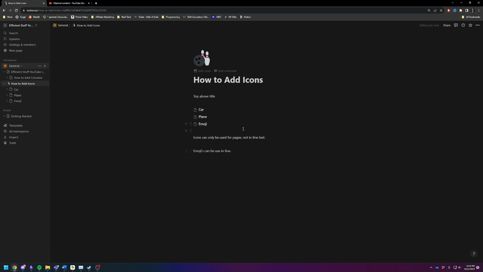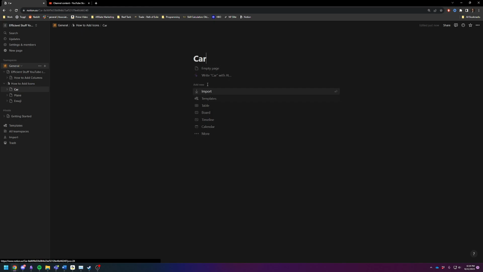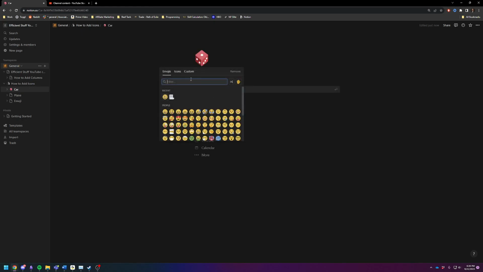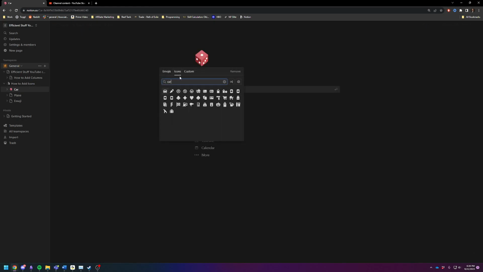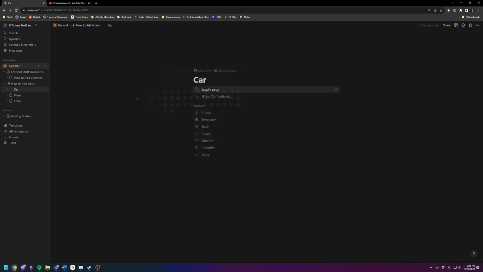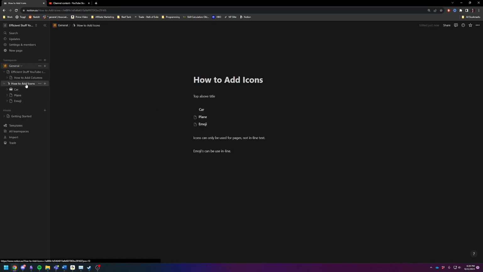So where it's most useful is if you want to link to a page or subpage and have an icon next to it. So for example, I've created 3 subpages here to give you a good example of what it would look like. So let's click on the car subpage, click on add icon, and search for a car icon. Now, if you go back to we add our icons page, you'll see I have a car there.